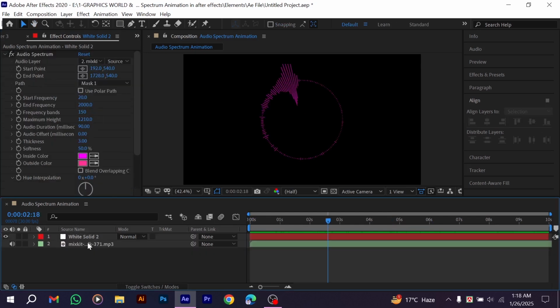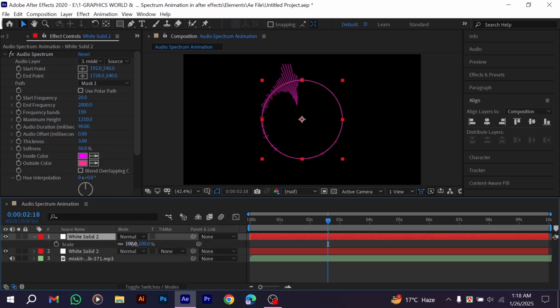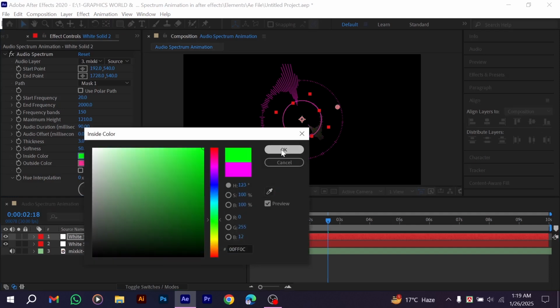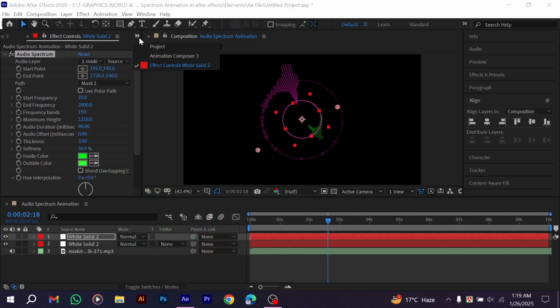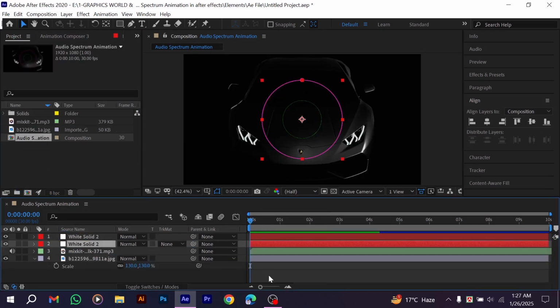To more interesting the animation, select the solid and press Ctrl plus D to duplicate it. I want to scale down the duplicate layer like that and select R to rotate it little bit, and I want to change the color of the duplicate layer, pink to green. Go to project. I want to use a background. It's the final look of the animation.